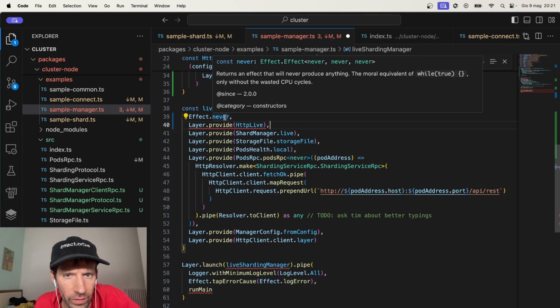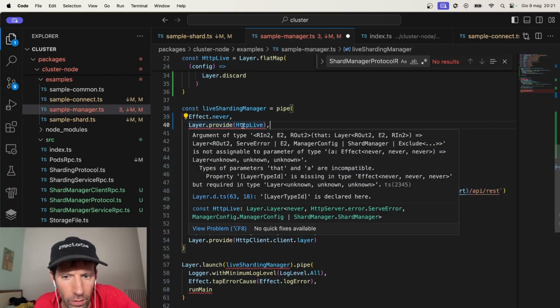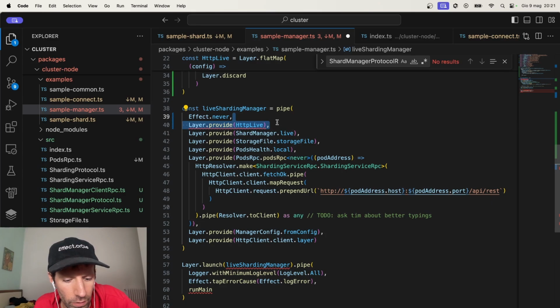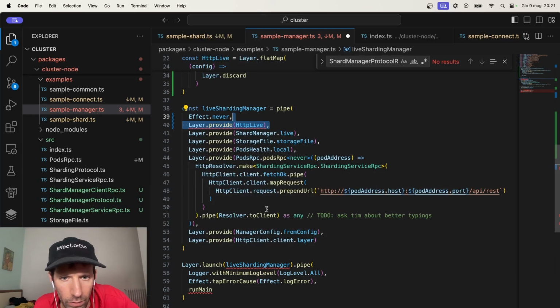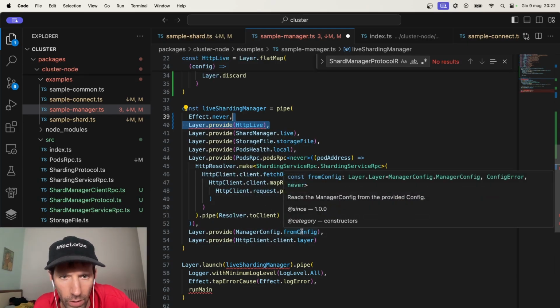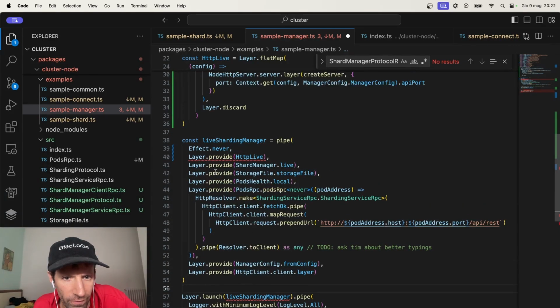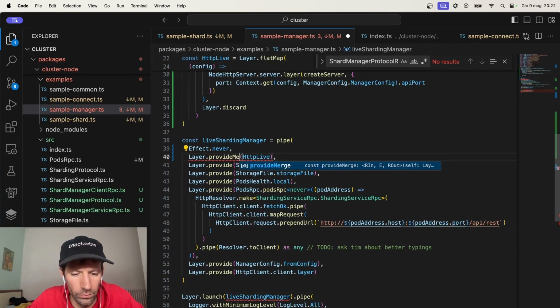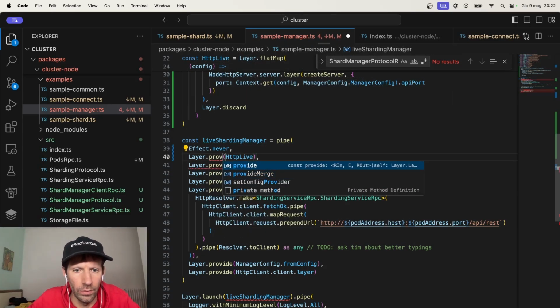We have an effect, and we try to provide HTTP live, which requires manager config and the shard manager. Okay, so ShardManager.live is in here, and manager config we have in here. Okay, so you should be fine. All right.